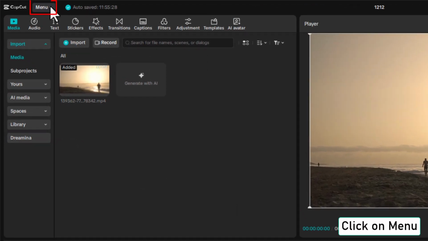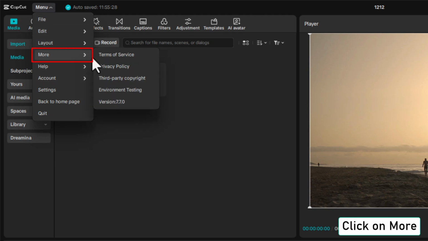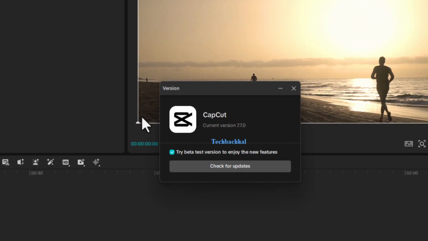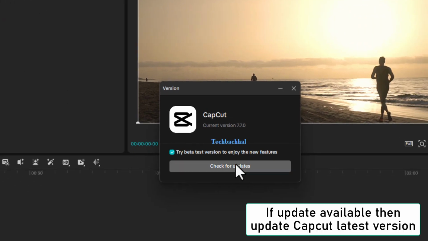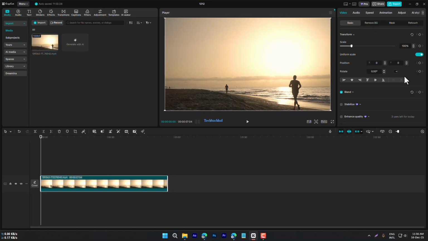Now click on the menu option. Go to More, then click on Version. After that, click Check for updates. If an update is available, update CapCut to the latest version. Once the update is done, select your video clip.